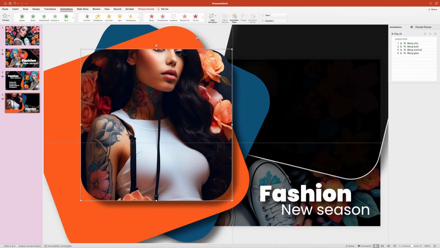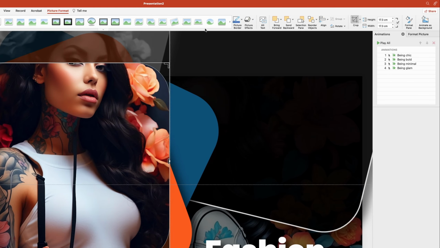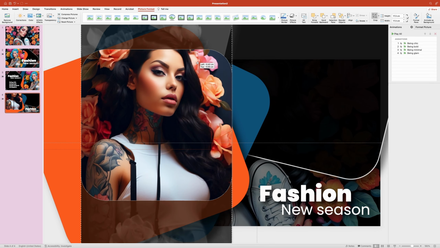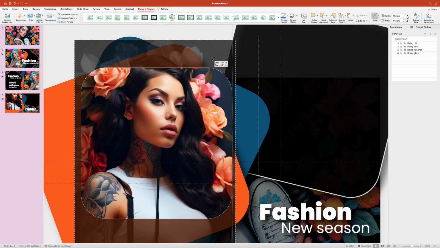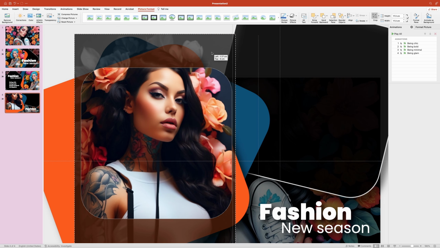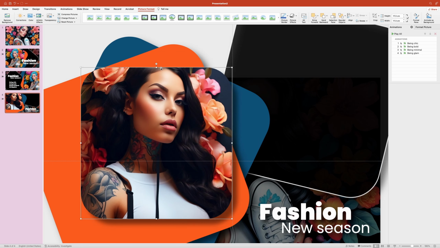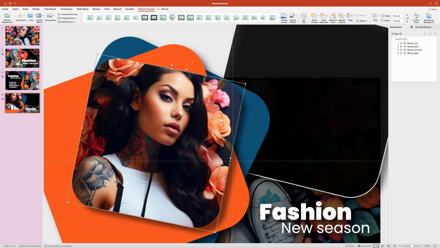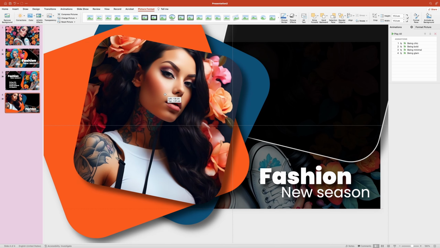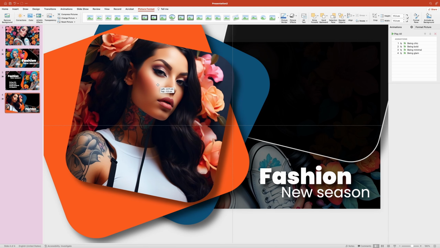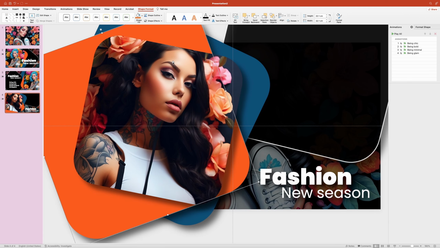You might need to adjust its positioning by going into Picture Format, activate the Crop tool, and now you can reposition your image inside the crop area. Great, let's rotate it and place it right here. Let me quickly adjust some of the other items on the slide.